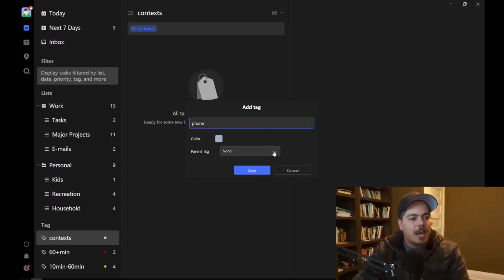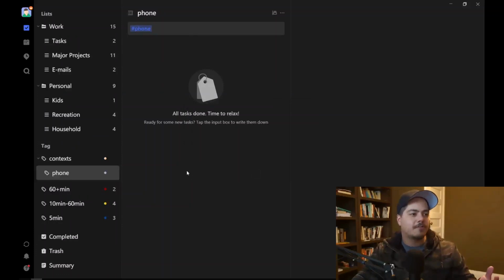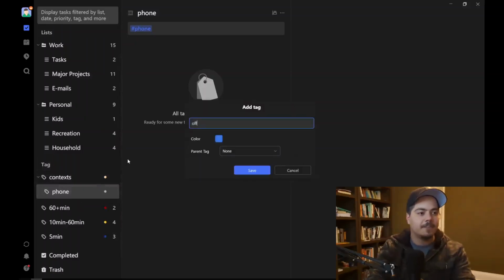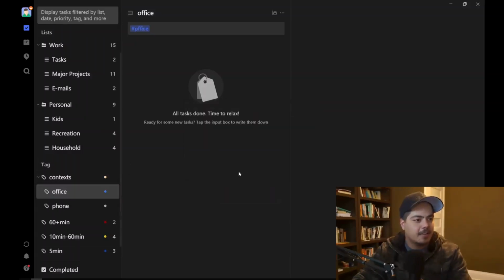So notice here that we can put a parent tag. That's the reason why I created the context tag right before this. I'm going to click context as my parent tag and click save. A parent tag is similar to a folder for a list, right? So I have contexts, and underneath contexts, I have phone. And let me add another context, right? So it might be office. And I'm going to select the parent tag context and click save. And so now I have two tags under my contexts, phone and office.